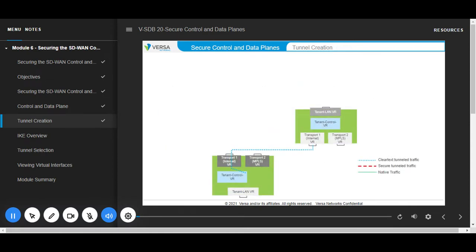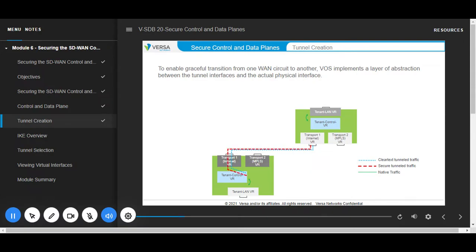Let's look at the control and data plane separation in more detail. To enable a graceful transition from one WAN circuit to another, VOS implements a layer of abstraction between the tunnel interfaces and the actual physical interface over which tunneled data is sent. A DTVI in a control VR points to an indirect internal next hop to forward traffic. That indirect hop directs the traffic towards the designated WAN exit interface within the WAN interface's transport VR.